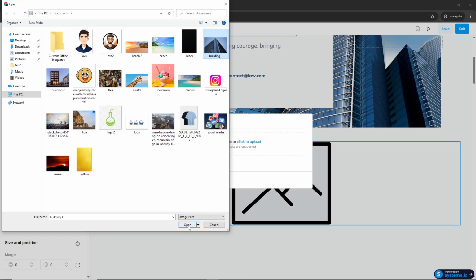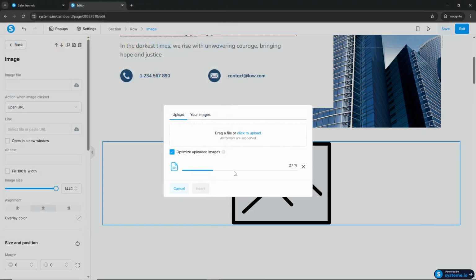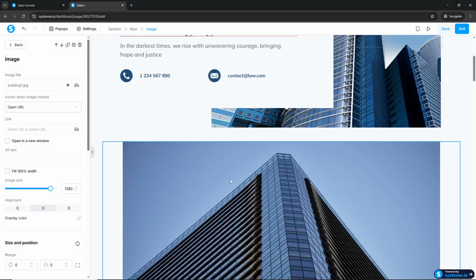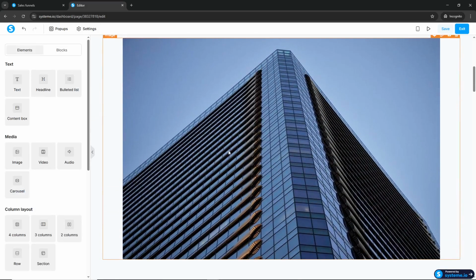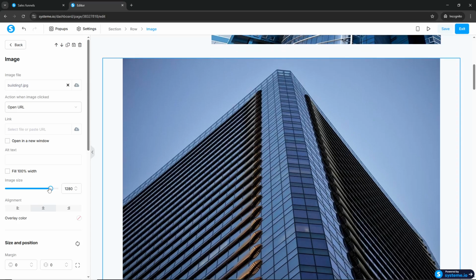Once you've found it, click Open. This brings the image into System. Finally, click Insert to place your chosen image into the placeholder you created earlier. Your image should now appear on your canvas, ready to be positioned and styled as needed.